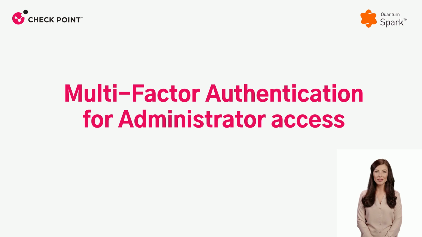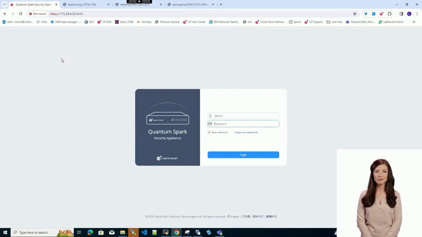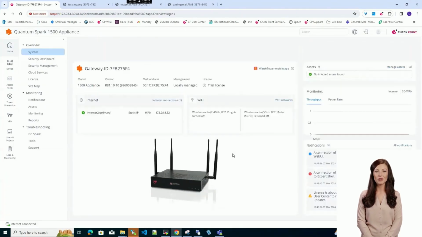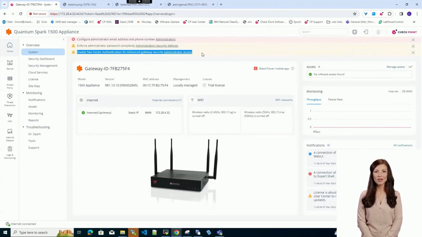Multi-factor authentication, which provides enhanced gateway security for administrator access to the gateway, is now available. After you log in with your admin username and password, on the system page of the overview section, you might notice a recommendation to turn on this new feature. To turn on the feature, go to the administrator access page.